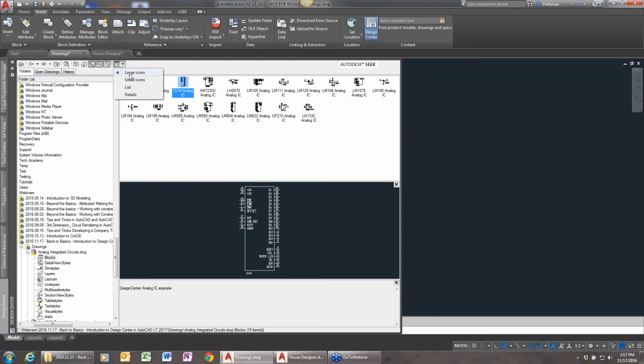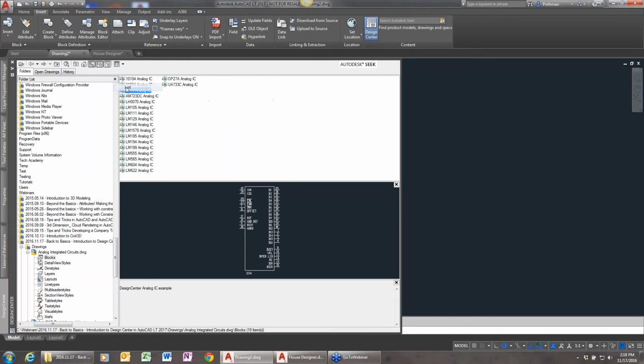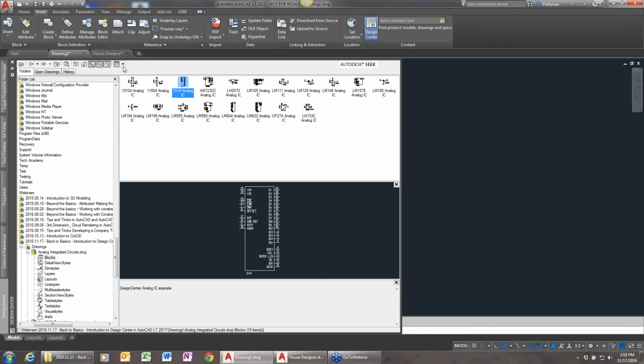And then, of course, we have large icons, small icons, which are so small that you can't really see anything. You can put this in a list view, so you just have a list of all the names, or a details view, which gives you something slightly different. The thing that works the best for me, I guess, is the large icon view. Okay.